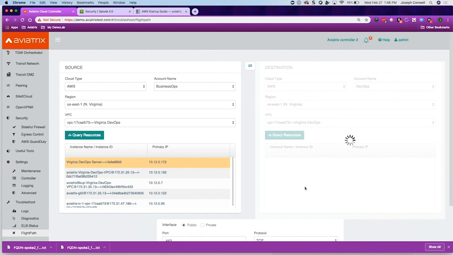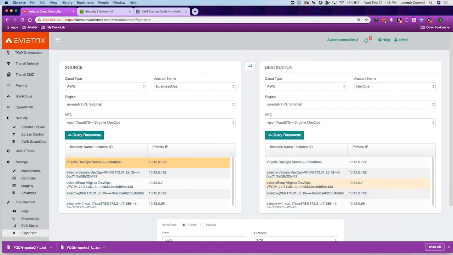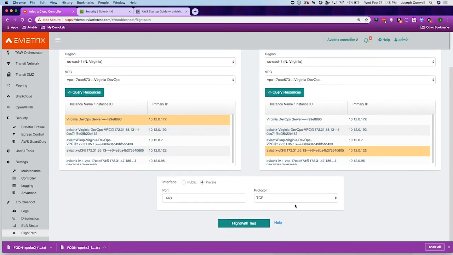And I want to be able to see why I can't talk to my GT3 box. So, I want them to say this is private, and I'm going to do ICMP. So we'll just do HTTP, we'll do TCP. And I would say I want to do port 443. I hit flight path test.